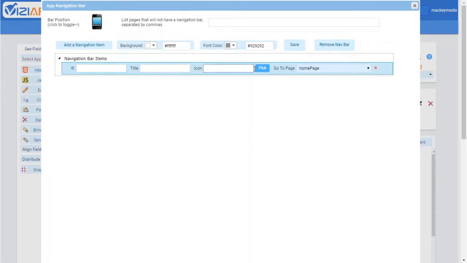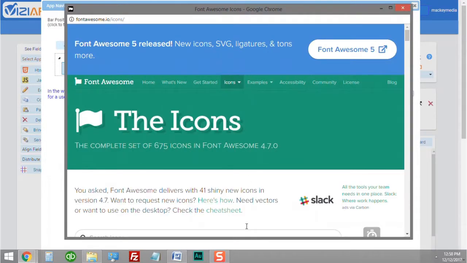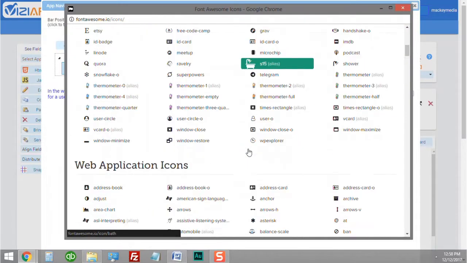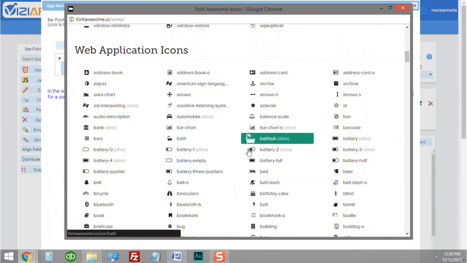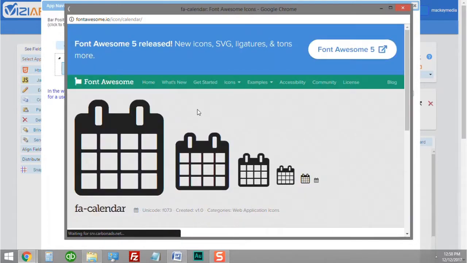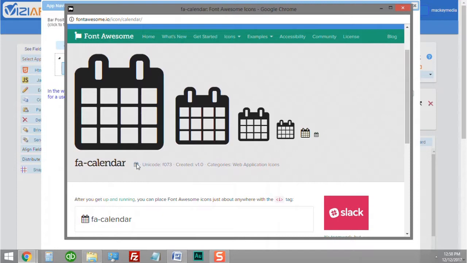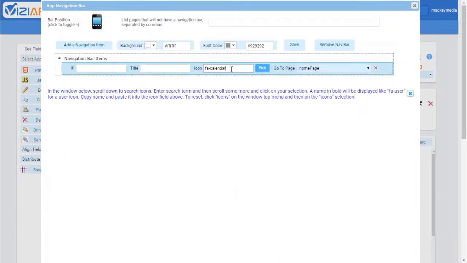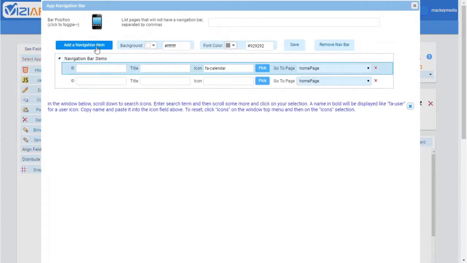To select the button image, click on the Pick button to be taken to the Font Awesome website, where you can choose from hundreds of images. When you click on the image you want, it will display an image name. Copy that name and paste it into the icon field. Click on Add a Navigation Item in order to add as many buttons as you'd like.